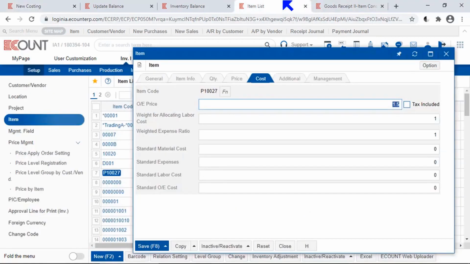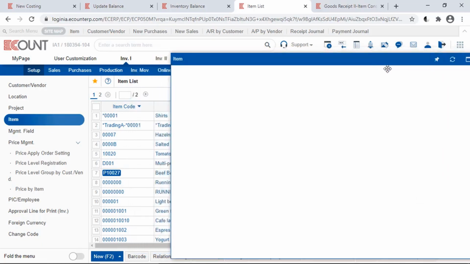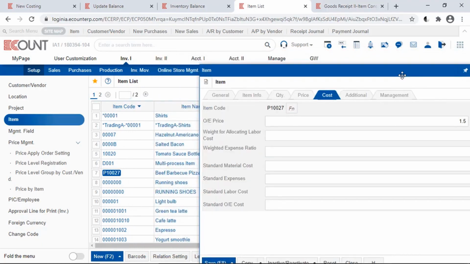In Inventory 1, Setup, Item Setup menu, when you register a new item code, in Cost tab, you can enter the standard cost for the item code, such as raw material expenses or incidental expenses. And for raw materials, you need to fill out this Standard Material Cost field to be able to calculate its standard cost. And for finished or semi-finished goods, the standard cost will be calculated based on the standard cost of their materials that are registered in their BOM.